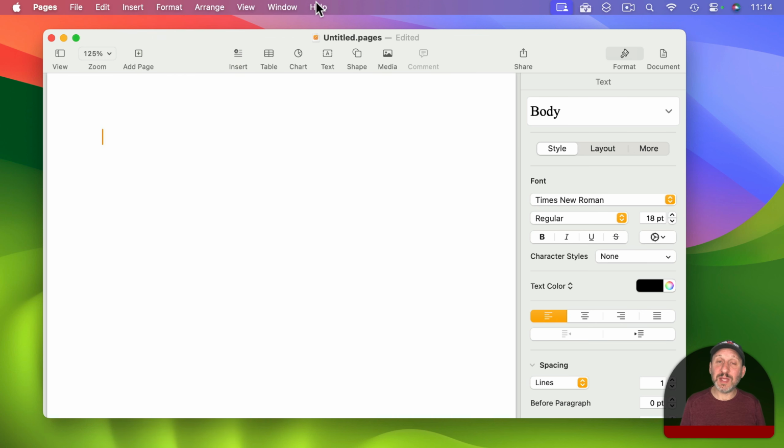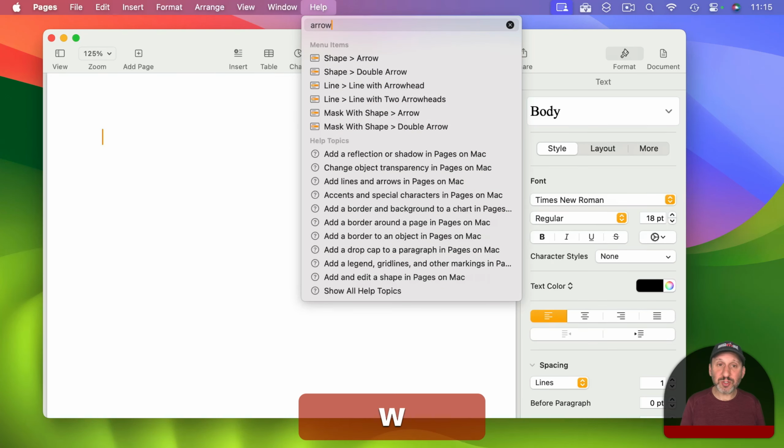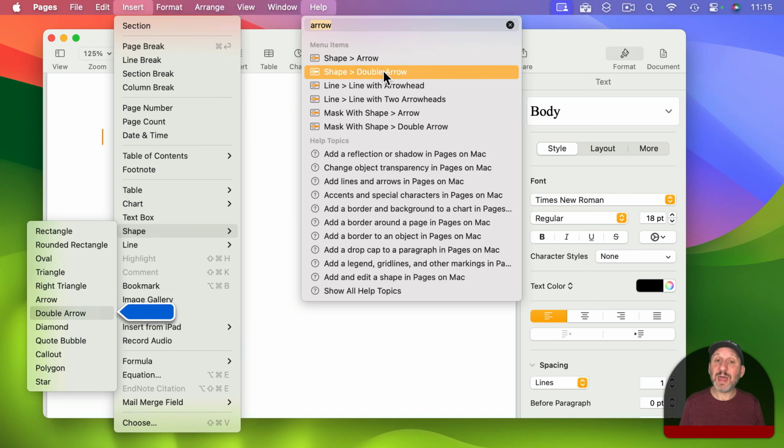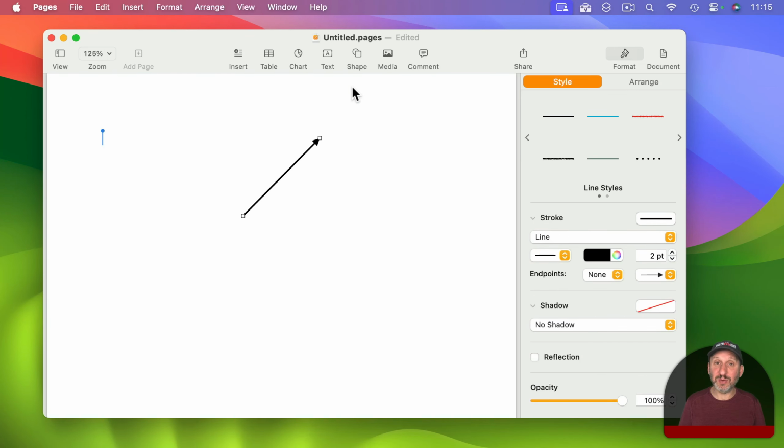I can find it using Help. If I just remember that the word arrow is in there somewhere, I can search for arrow, and then I could see various menus that include the word arrow, including the one I want. And I can select it right here, and it will actually execute that command. So I didn't have to go to the Insert menu at all. I could use Help to find it and to activate the item.